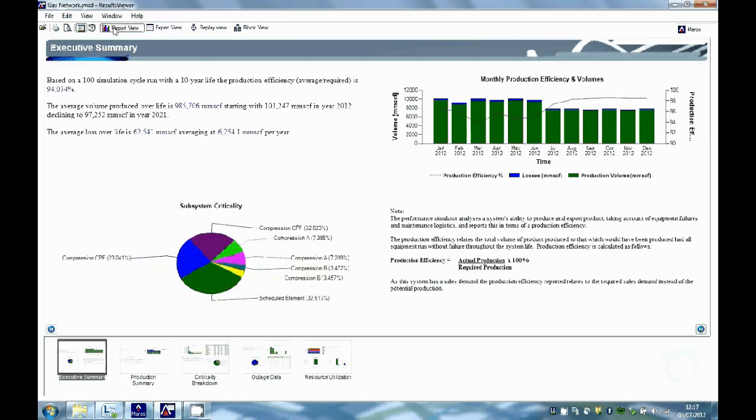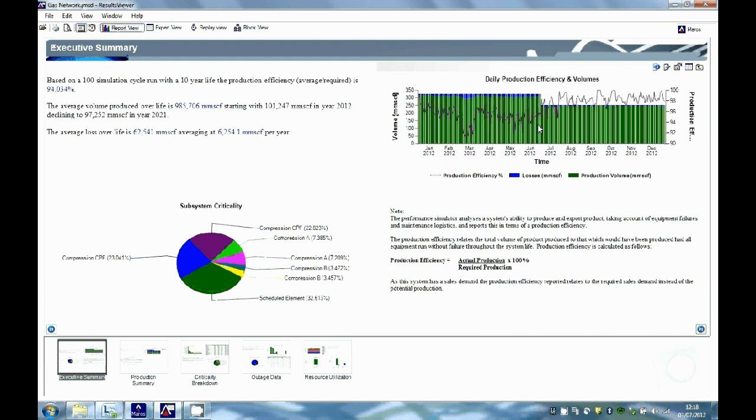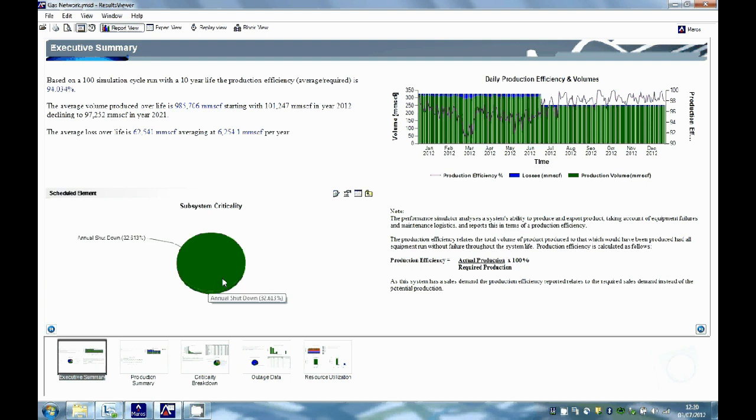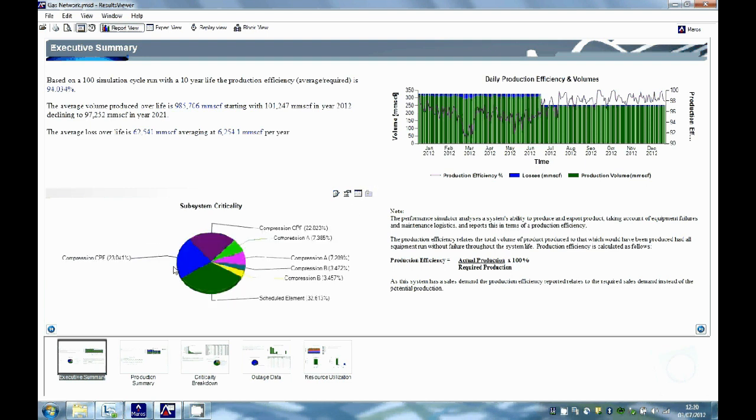So if we go back to the report viewer, and in the executive summary, you can see that there is a monthly production efficiency and volume figure, and if you click on one of the bars, you can drill down the results to see per month and per day, with the blue areas representing the losses and the green areas representing the production in volume. From the subsystem criticality pie chart, the most critical event is the scheduled element, which is the annual shutdown. And the second most critical event is the CPF.